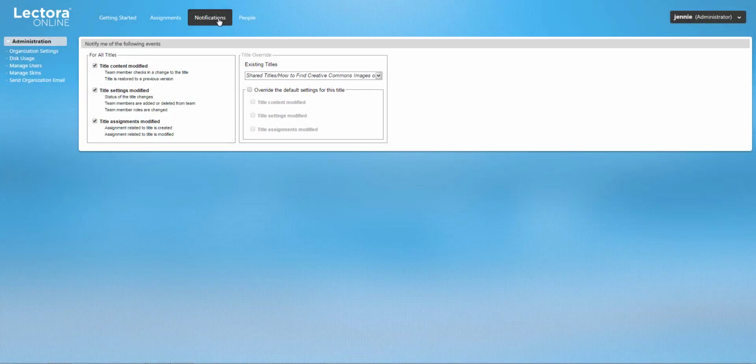Alternatively, you can select notifications for a specific title. This is considered a title override. Select the title you want to apply the override to from the existing titles dropdown. Then choose the appropriate default setting by selecting a combination of one or all of the checkboxes. The notification will be sent to you via the email associated with your Lectora Online profile.